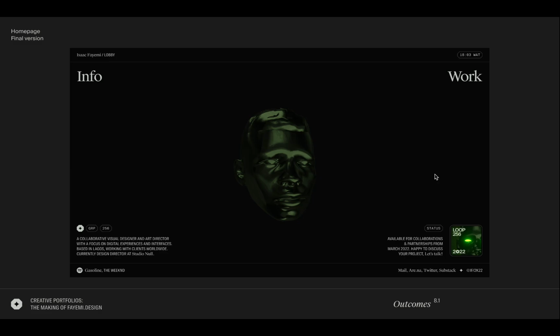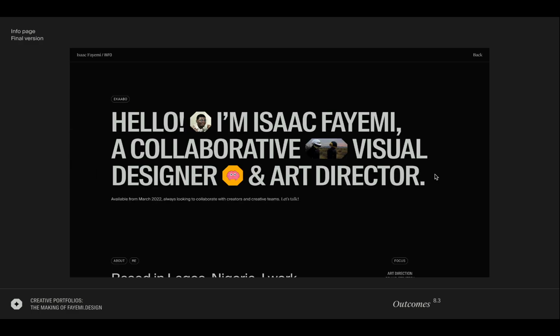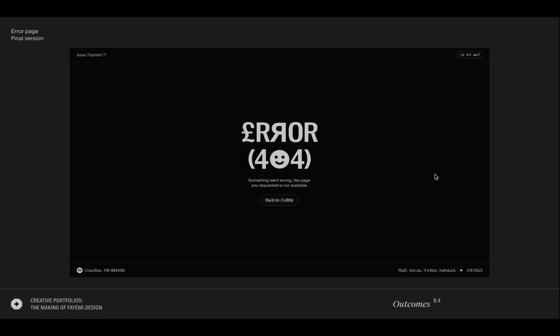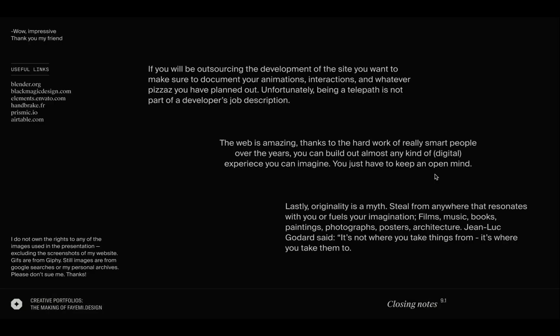This is the final homepage. This is what I sent to the developer. Also, this is what is live, because she's really good at what she does. It's literally pixel perfect. So yeah, this is live. These are the live screens: the homepage, the work page, the info page, the 404 error page, and the secret 256 page.